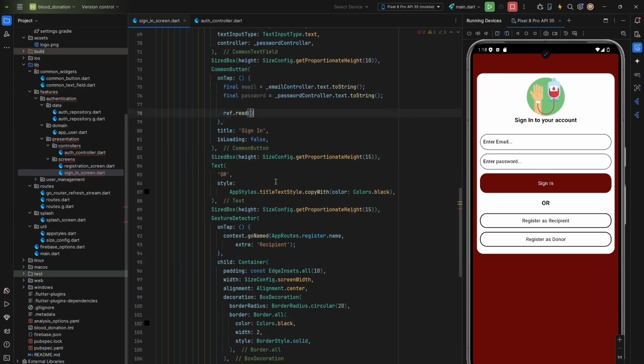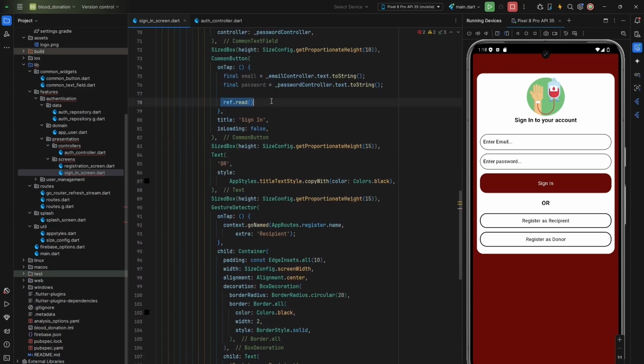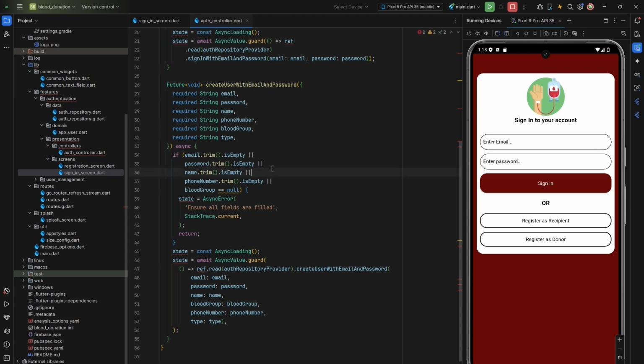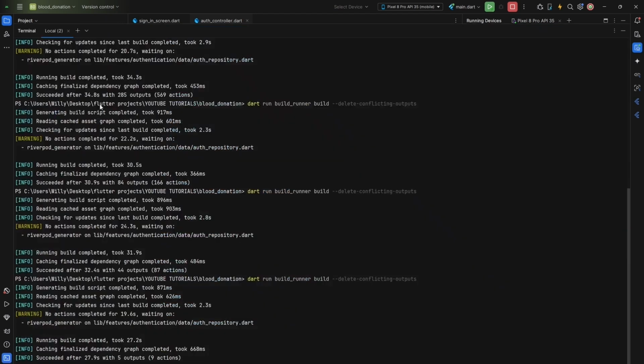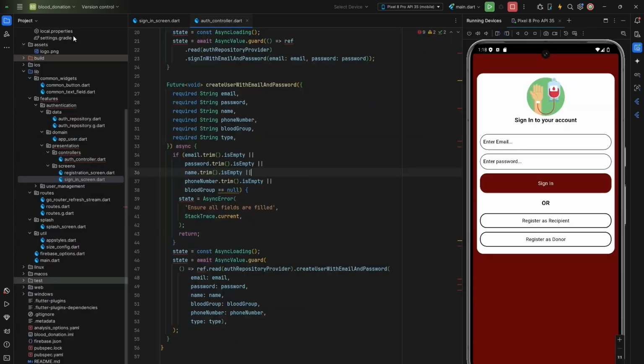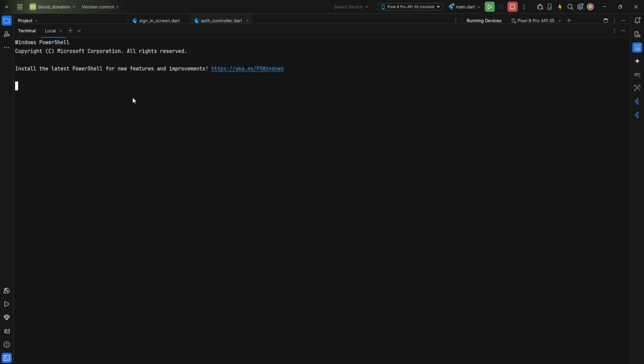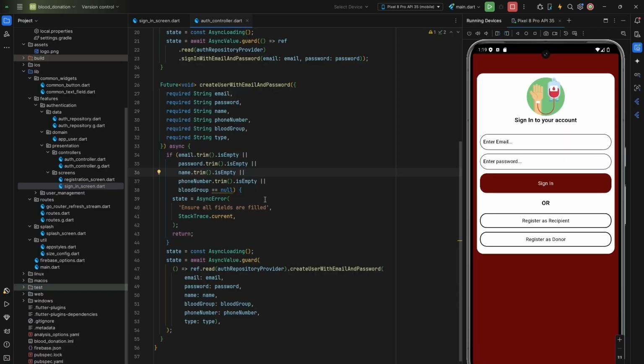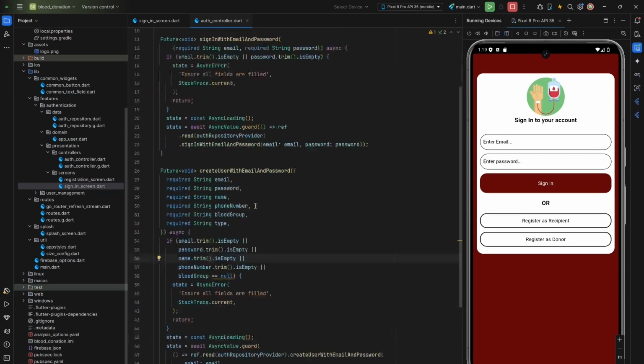So if I go to the sign-in screen to ensure that we don't have an error at the moment, let me delete that for a moment. Now let's go to the terminal, and I'm going to run the build runner once again. So with that, the error has been eliminated.